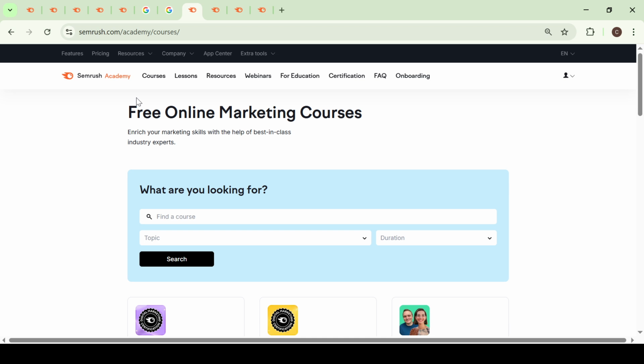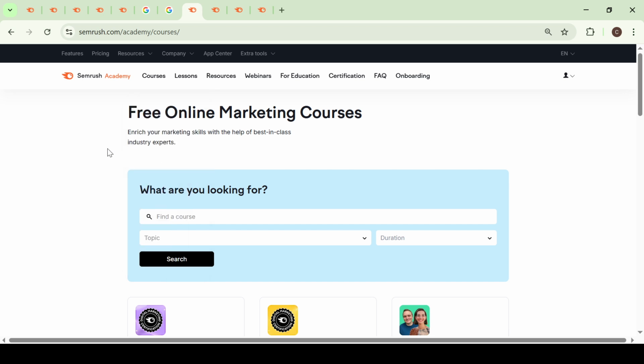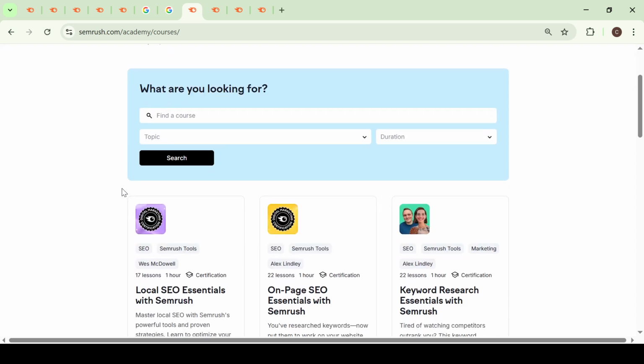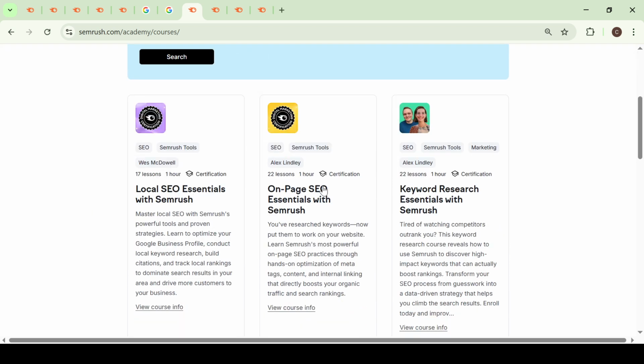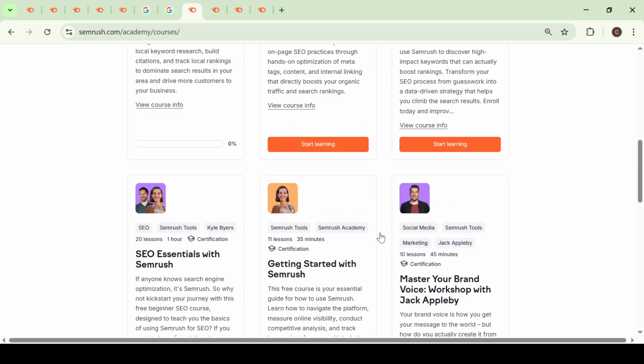Once you're signed in, take some time to browse through the variety of courses available. Semrush offers a spectrum tailored to different interests and career goals, whether that's SEO, content marketing, or mastering specific Semrush tools. Spend a moment considering what aligns best with your current career aspirations or what new skills you're looking to acquire in the marketing field.